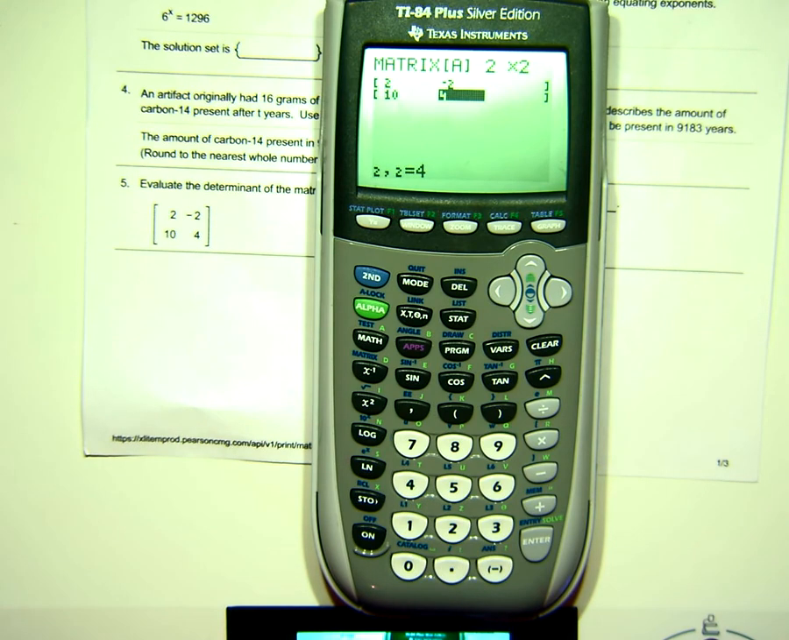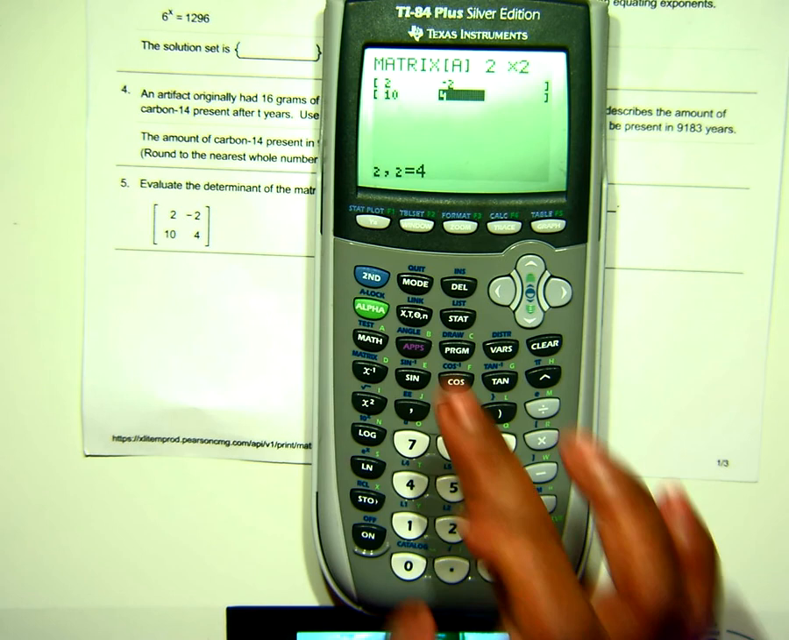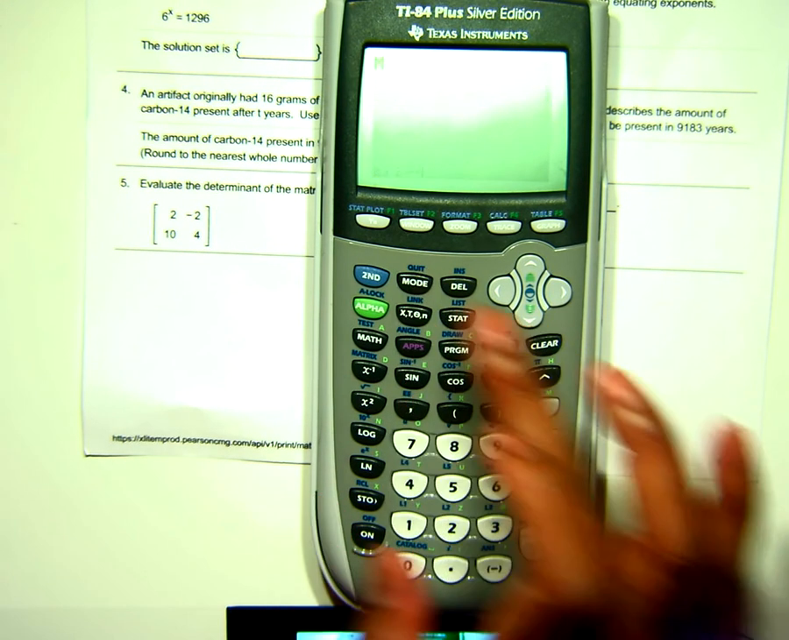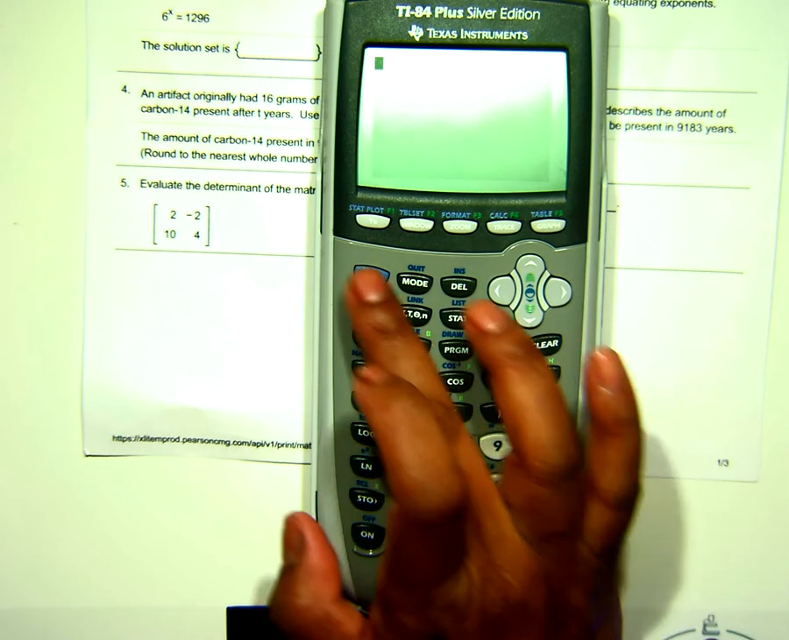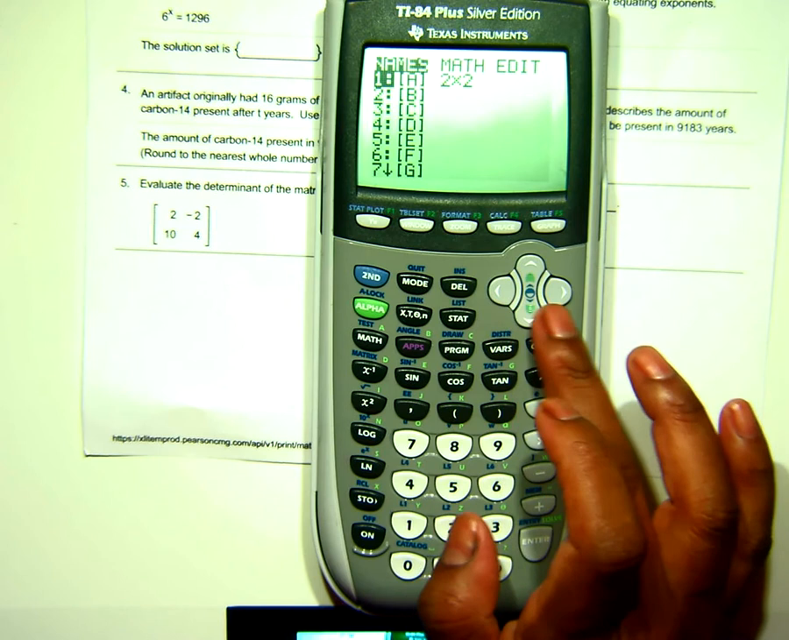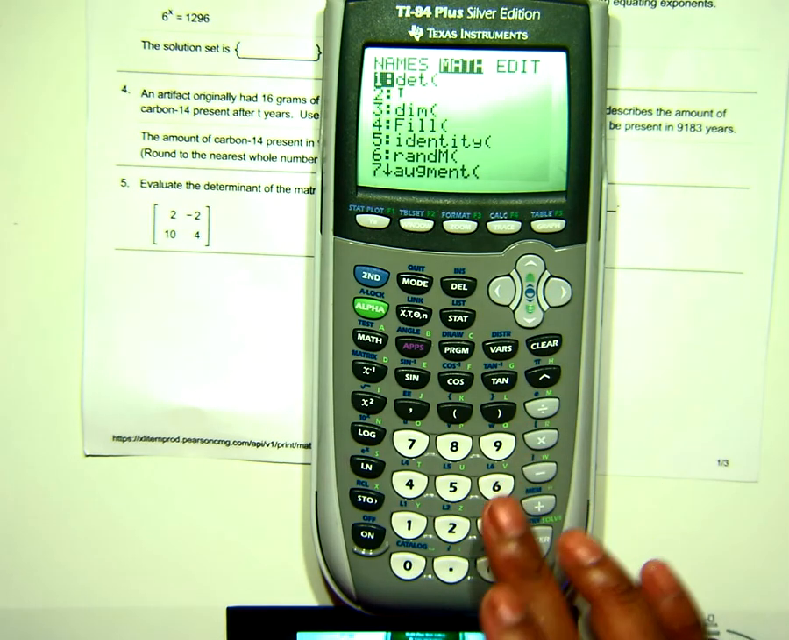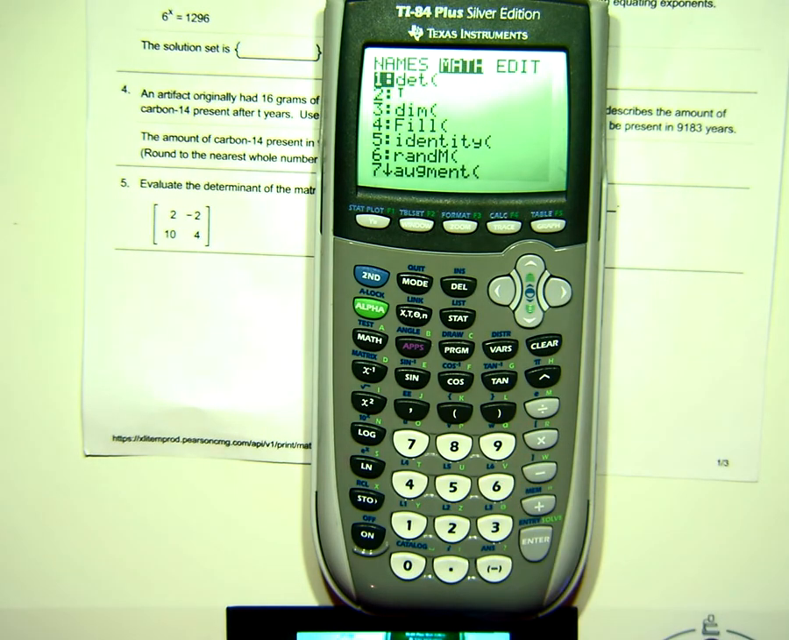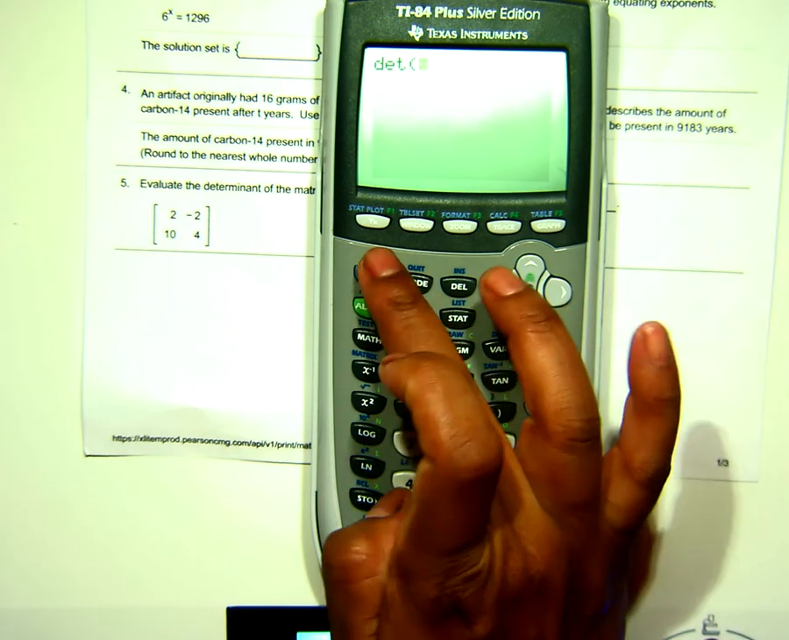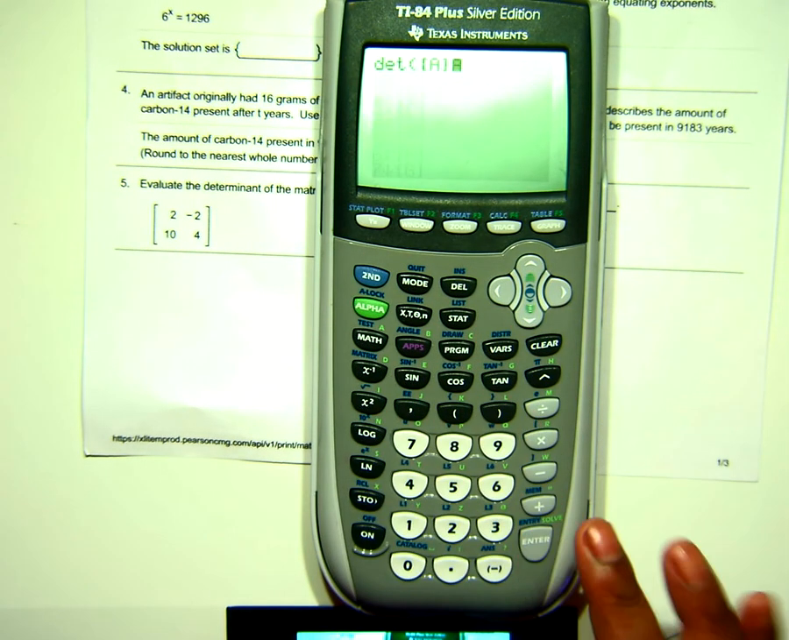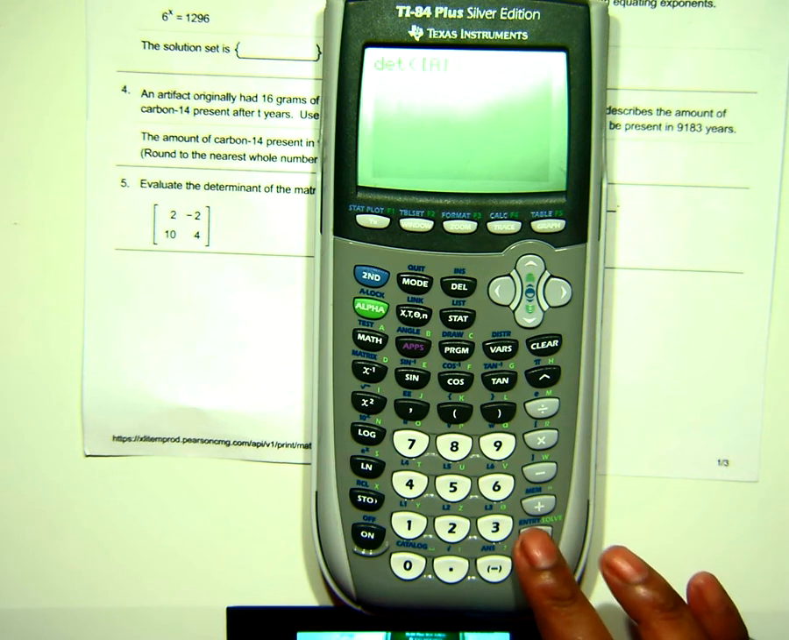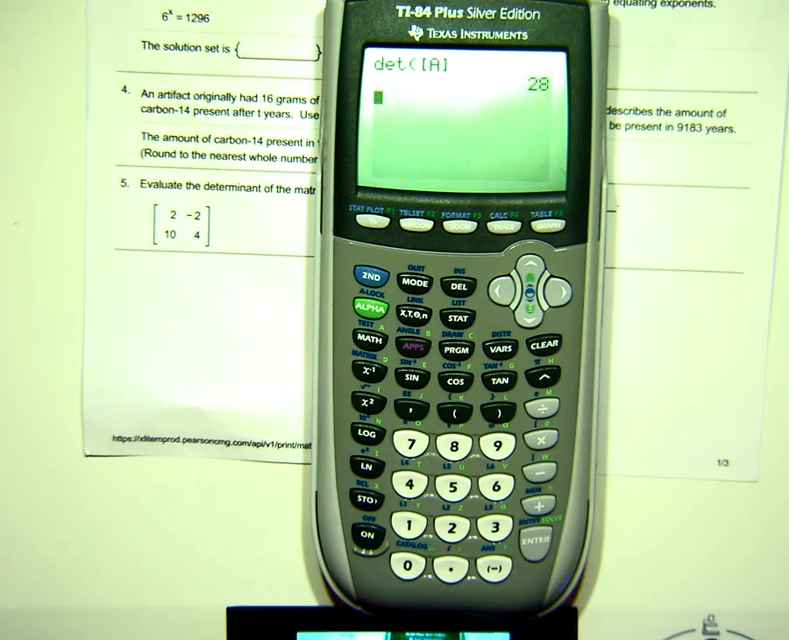Now you may recall that this is very similar to your phone app. So now you're going to hit second, quit, second matrix, go over to math. But this time we're not going to use reduced row echelon form. You're actually asking for the determinant, which is the very first one. So hit enter. Second matrix again, and then enter again. And enter one more time. So now you have a determinant of 28.